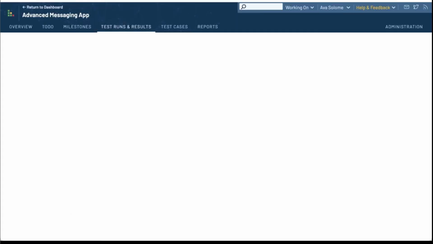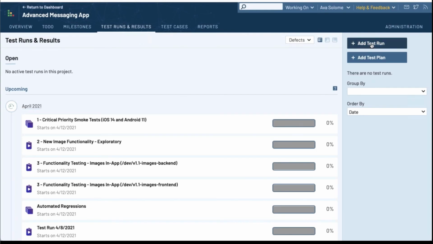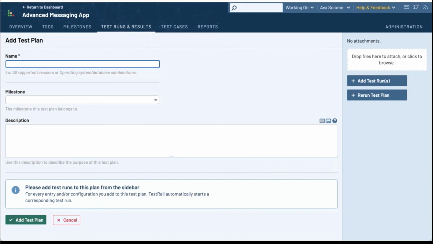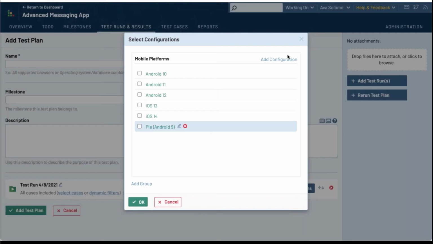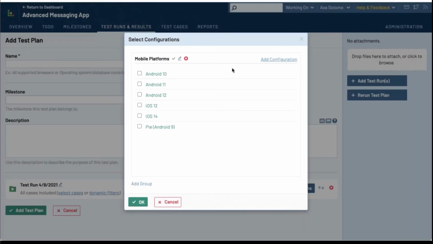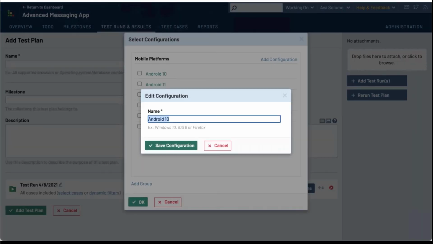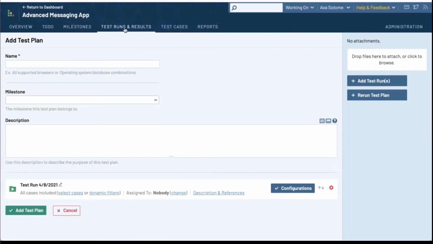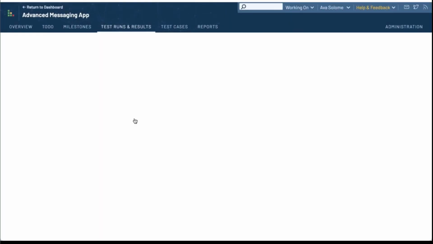You can add whatever configurations you want to, by the way. You can change the name of this. You can add or remove any of these. I mean, this is all up to you, right? If you need to run the same test against multiple different scenarios or environments, this can be a helpful way to do that with test plans. Otherwise, you can just use test runs.